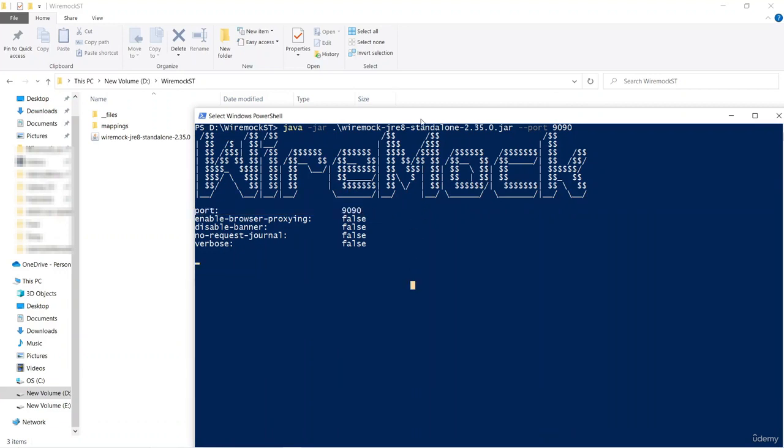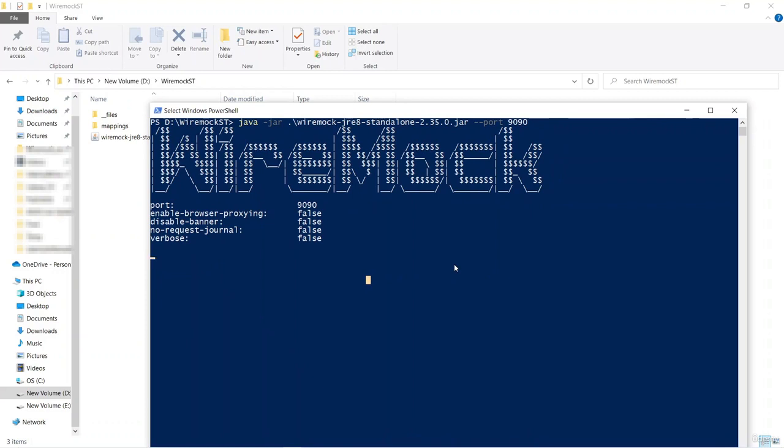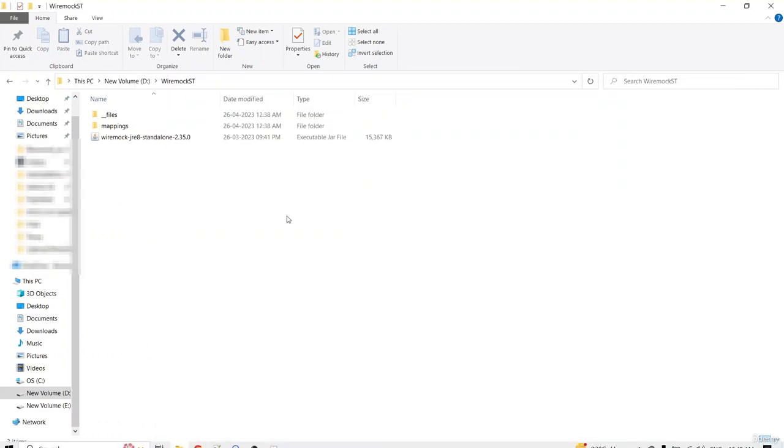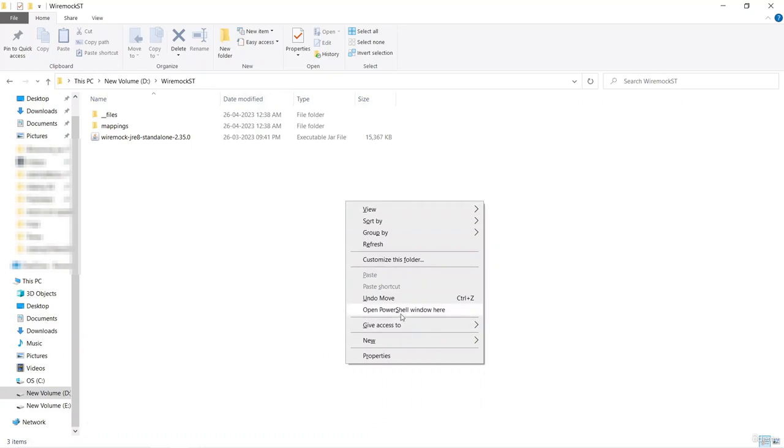Similarly, if you want to start a server on the HTTPS port, suppose you want to use the Wiremock over a secure network, in that case we have another option. So let's first stop this, and now let's see how you can run the Wiremock server on an HTTPS port and disable HTTP. Now we'll do the same process again.